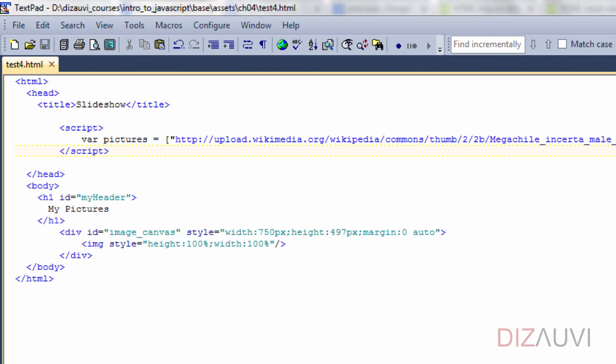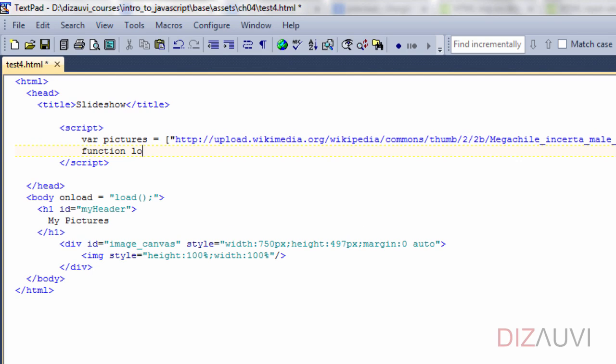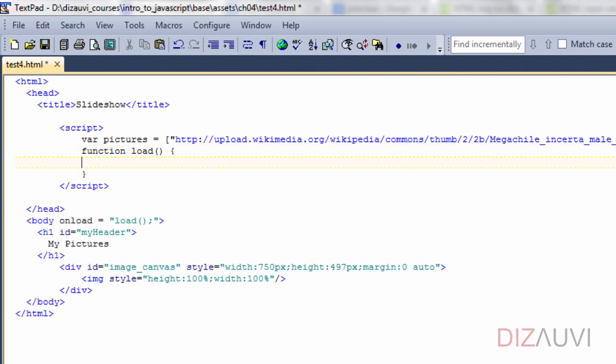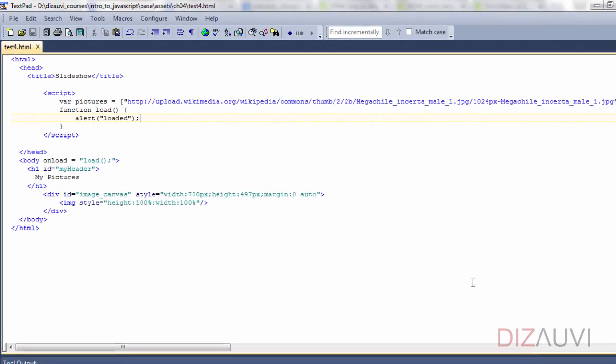So let's first hook a function to the page load event. So we will have the onLoad attribute of body call the load function. So let's implement the load function inside the script element of the page. First let's alert a message and see the page on the browser.